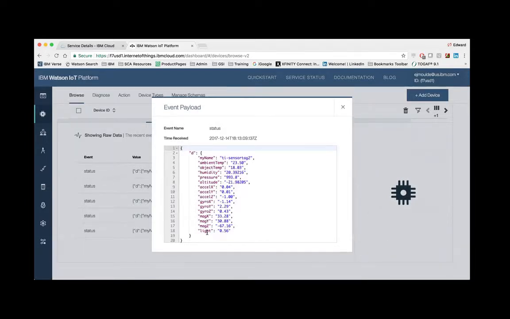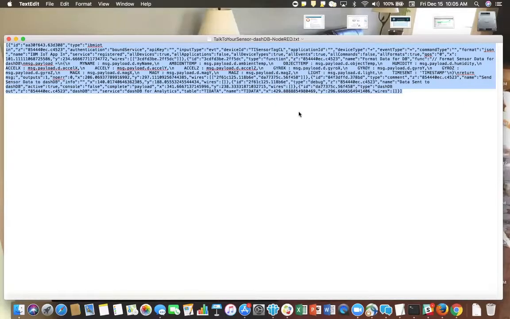So our next step is to actually send it into DB2. So let's start there. You're going to want to open your application. Okay, so now you want to go back to the script that's titled Talk to Your Sensor -db node-red.txt. Copy the JSON.